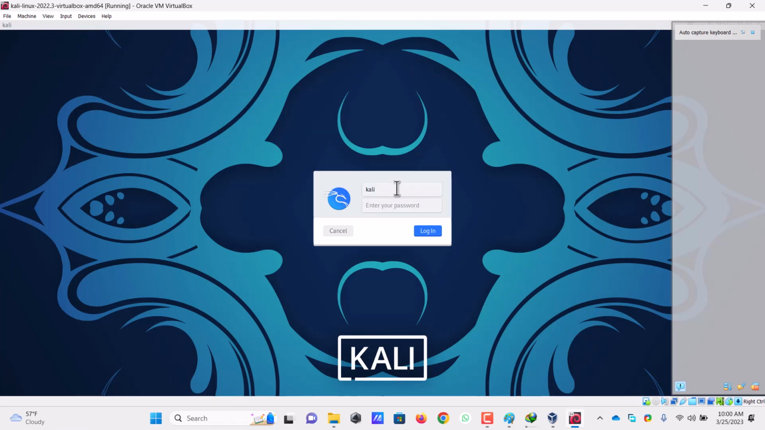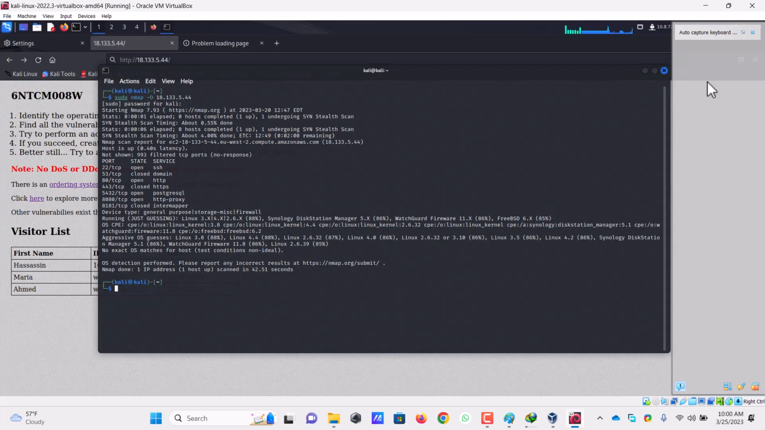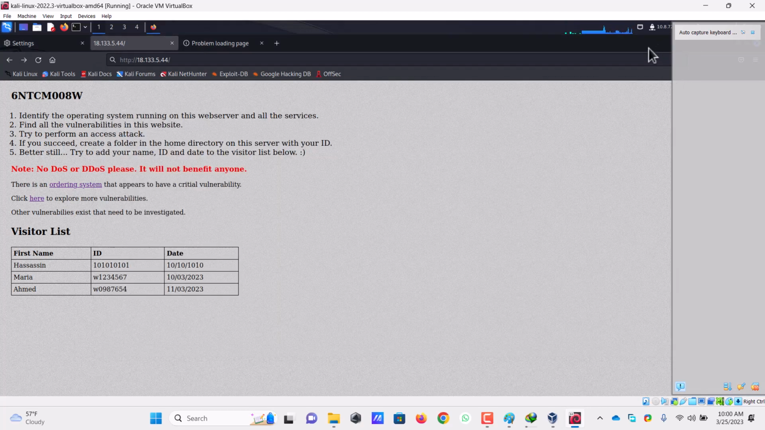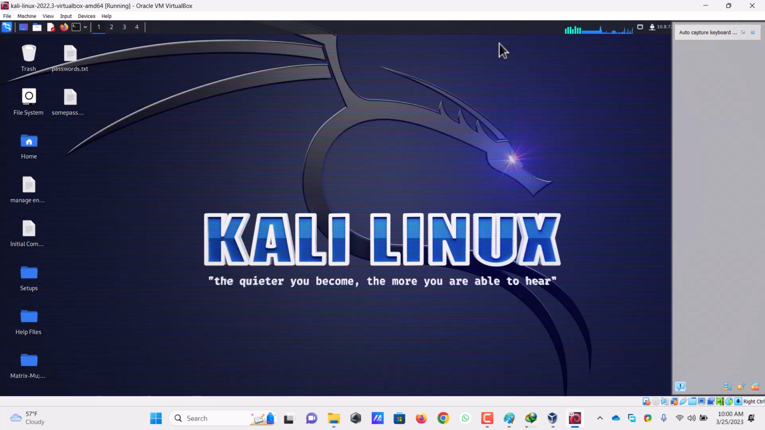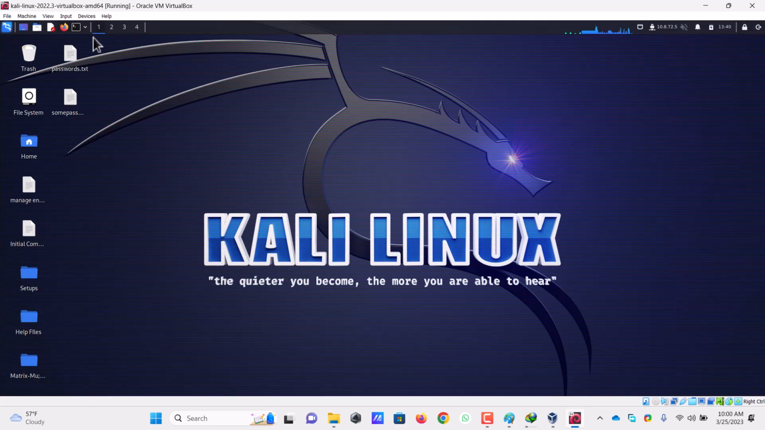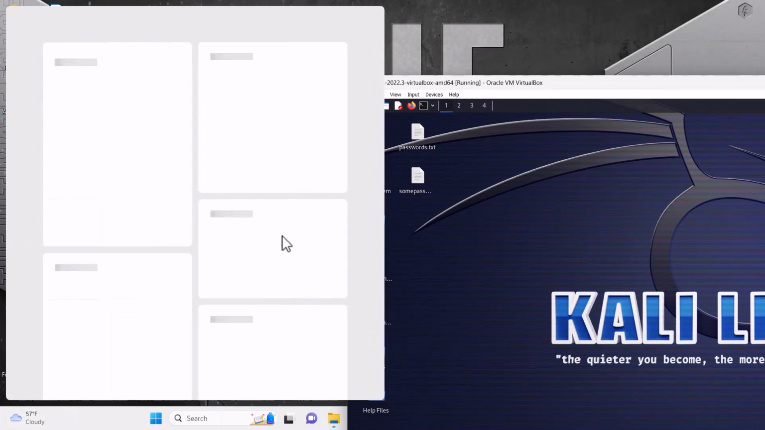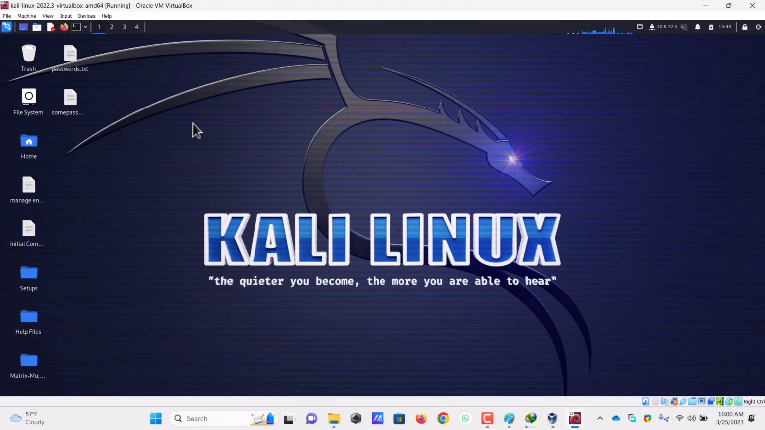So once you have this installed, the password and the username are the same: Kali, Kali and Kali. You need to click on the login button. I was doing some work in here, so let me close it first. So this is the overall interface of the Kali Linux machine. I have my host operating system, which is Windows, and I have my guest operating system, which is Kali Linux.